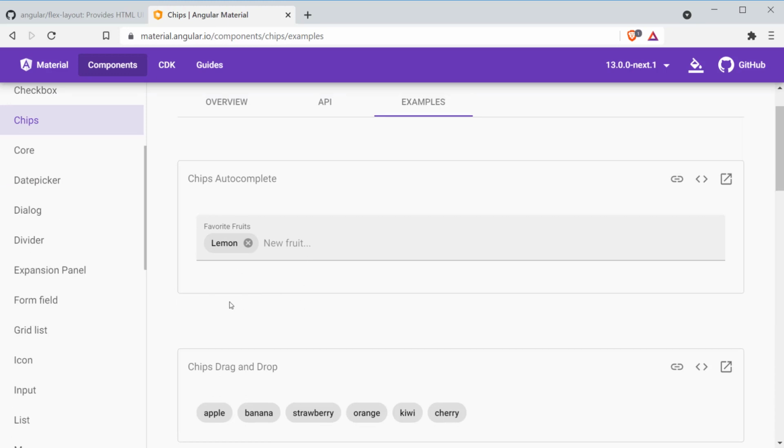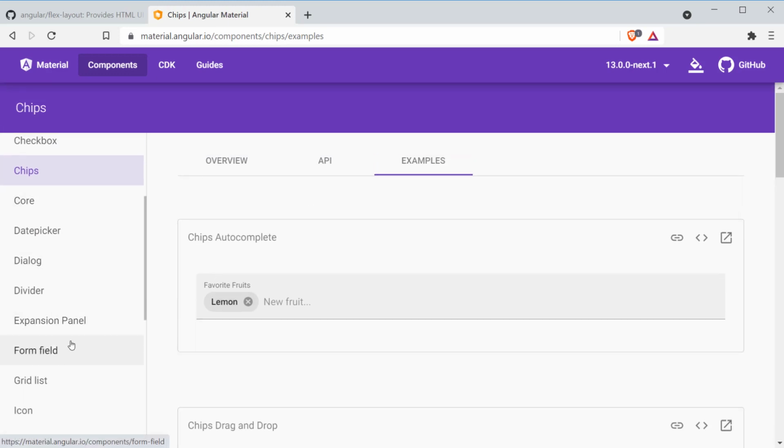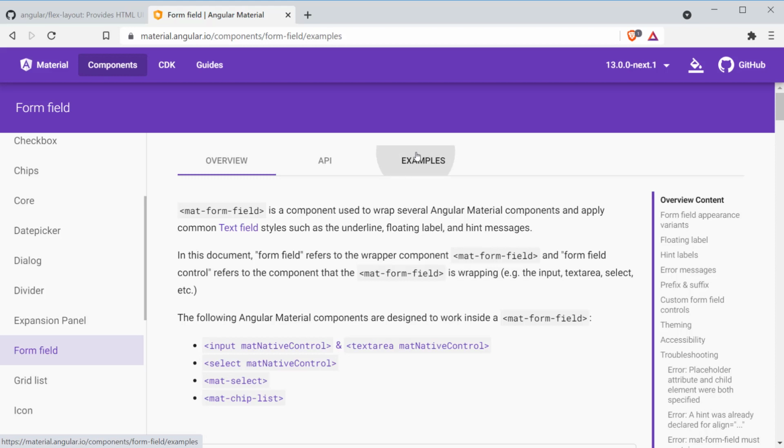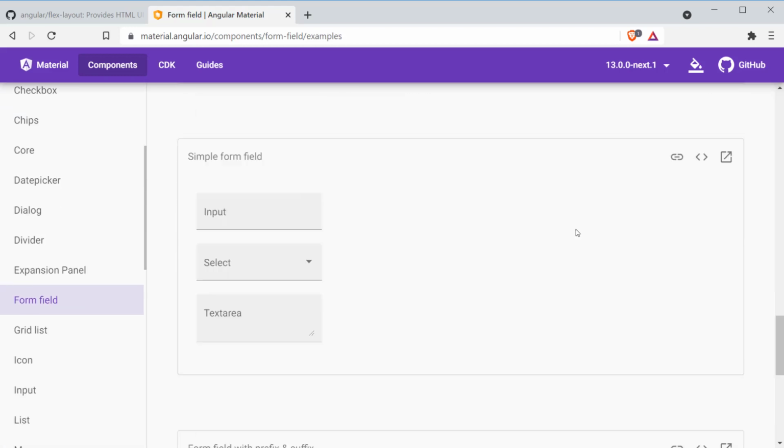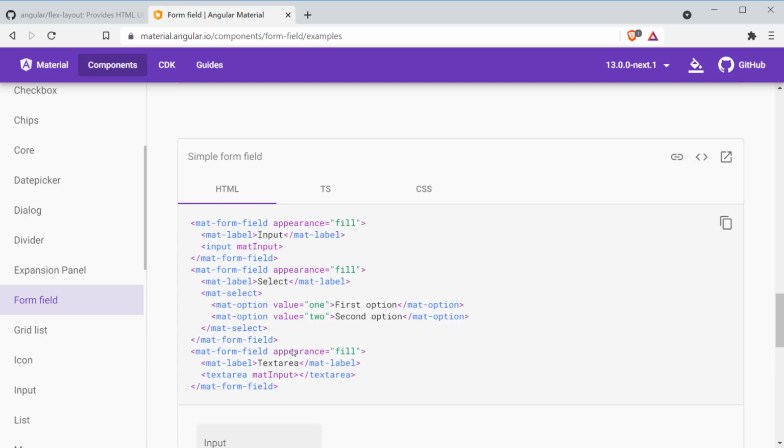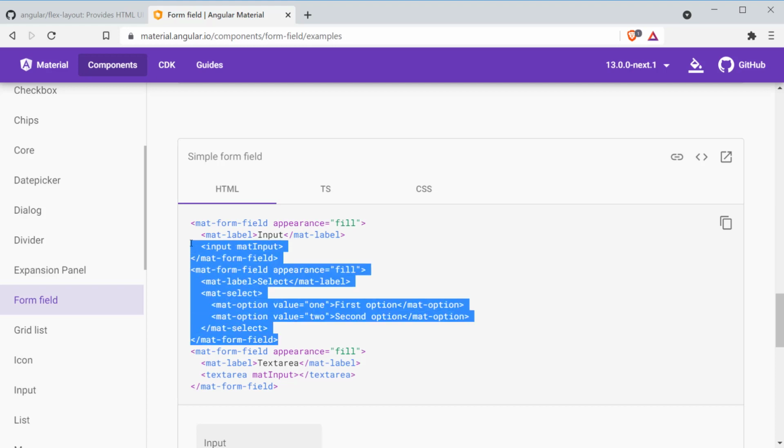We can use this chips component, but for now let's add this simple form field component to our Angular application. For that, I'm going to click on the second link here called View code, and copy the code. Actually I don't need the whole code, just the first two components, the input field and the select below it. We just need these two fields.